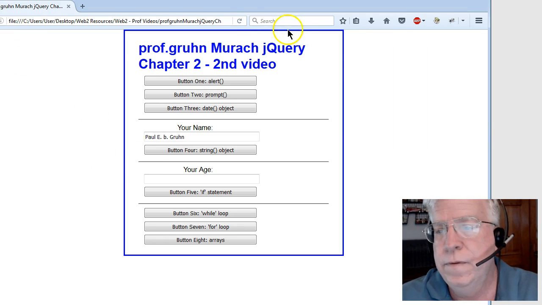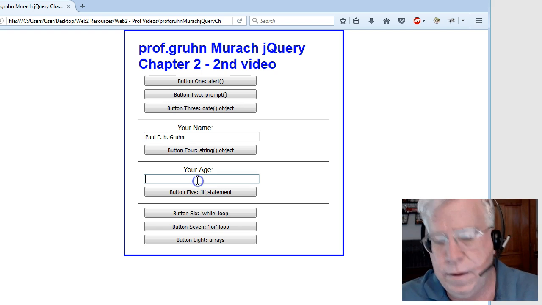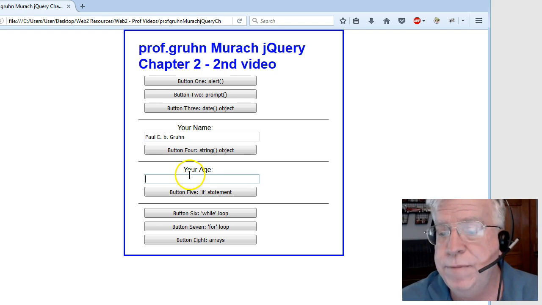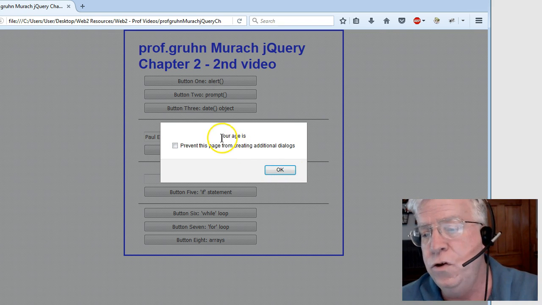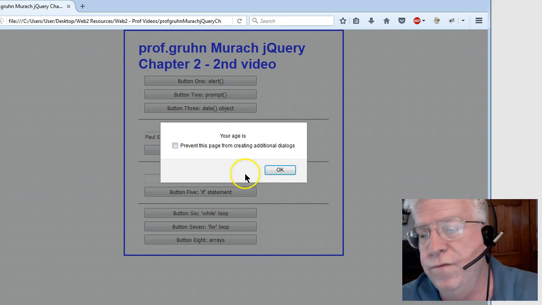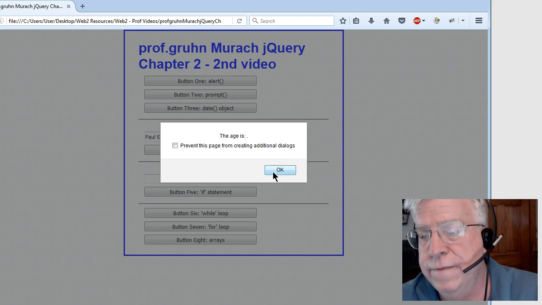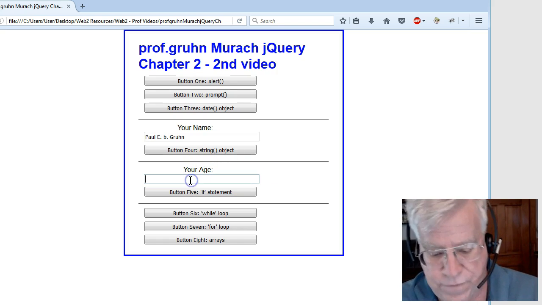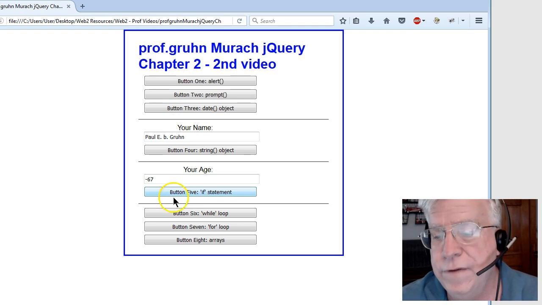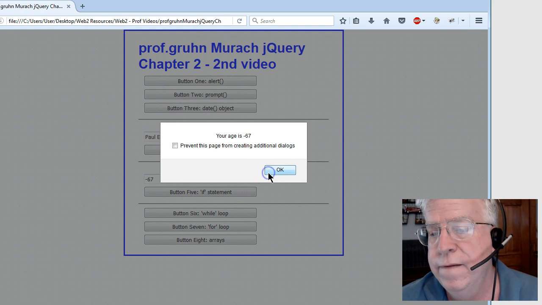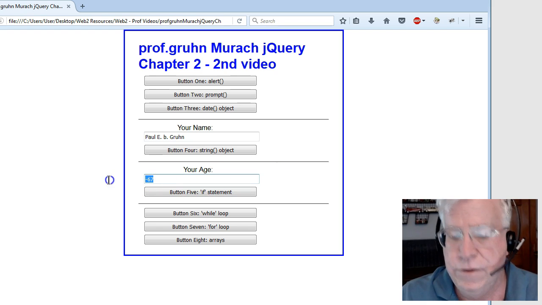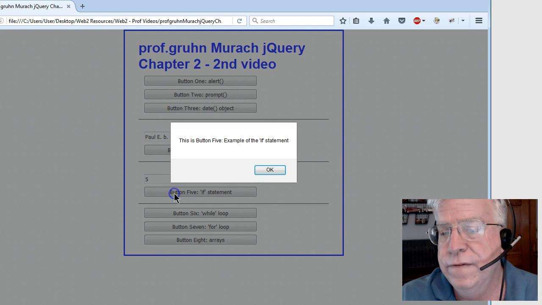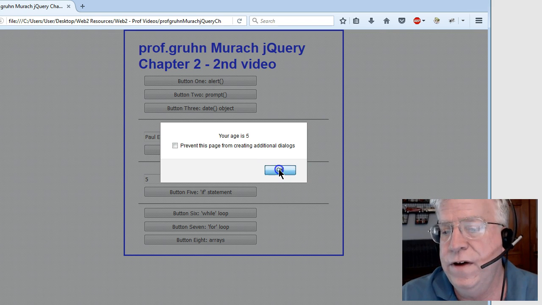So here I'm going to type in nothing. Example of the if statement. Your age is. So what happened was it defaulted as null to nothing. Now if I type in minus 67, your age is minus 67. You haven't been born yet. That's based upon the if statement. Your age is 5.